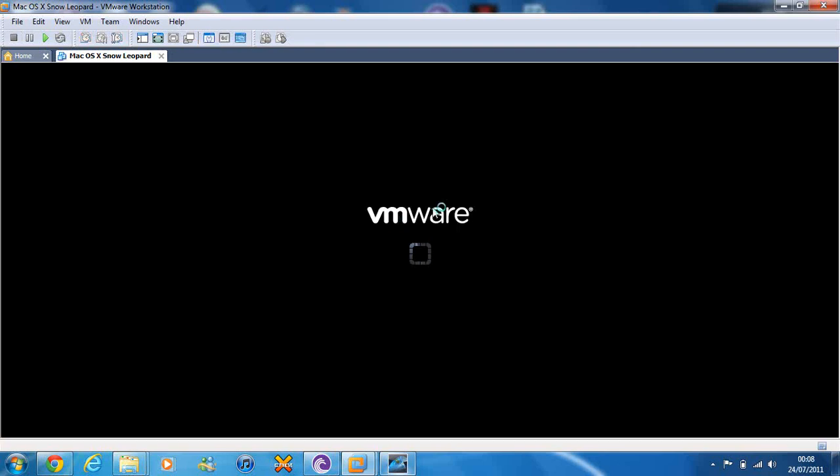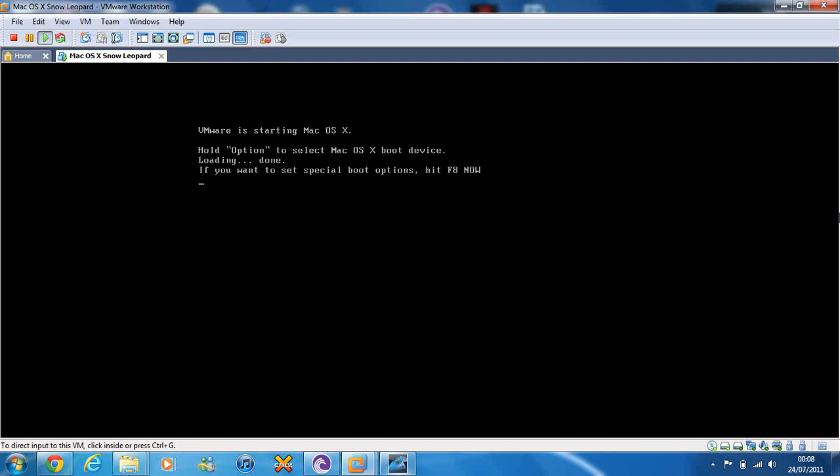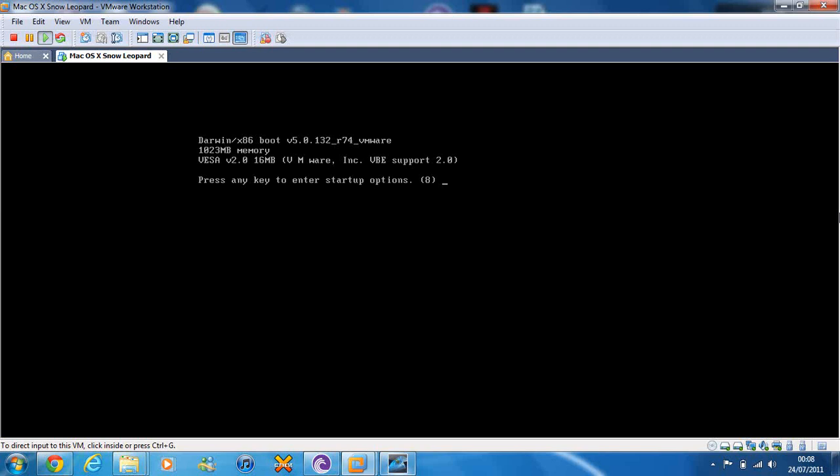And then you want to boot into your machine. And basically the people who do this on Hackintosh, what you need to do is create a new partition out of your existing space on your VM.